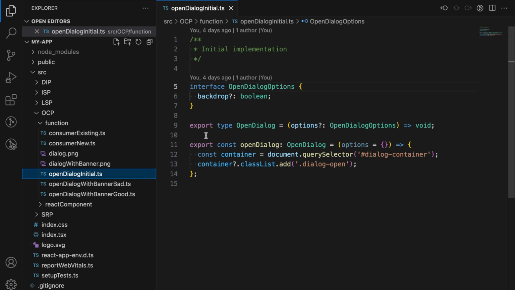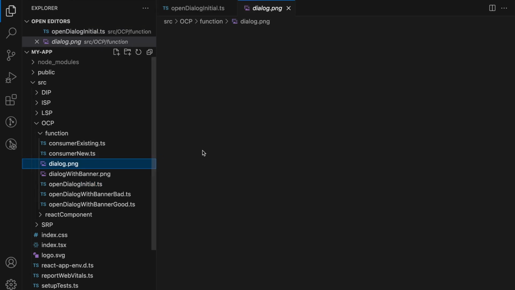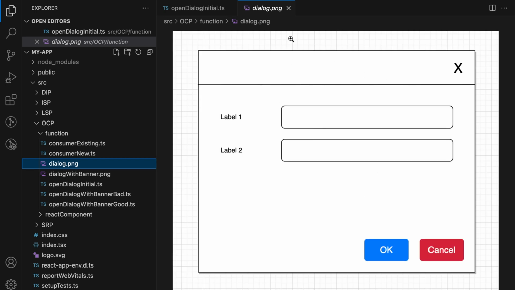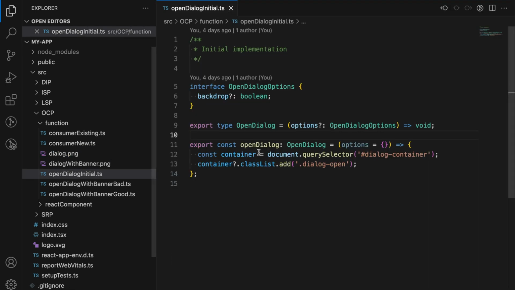So here we go. We have a simple and nice function called OpenDialog. What it does is just opening a dialog in our system. It's the main entry point for this operation. A regular dialog like this. The main thing is that it's the main entry point in our system, so this means it has many consumers.